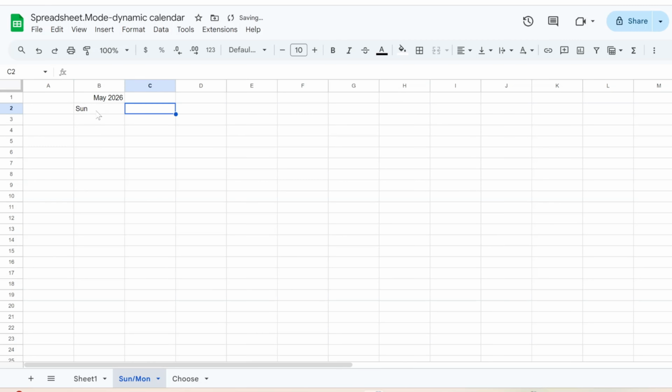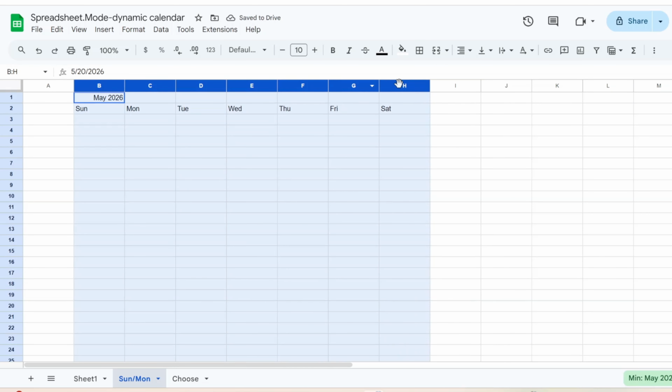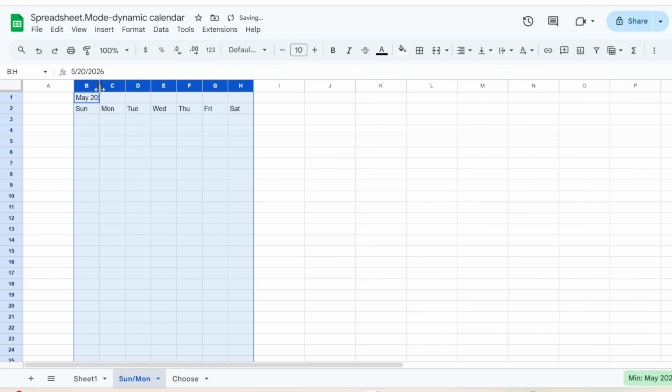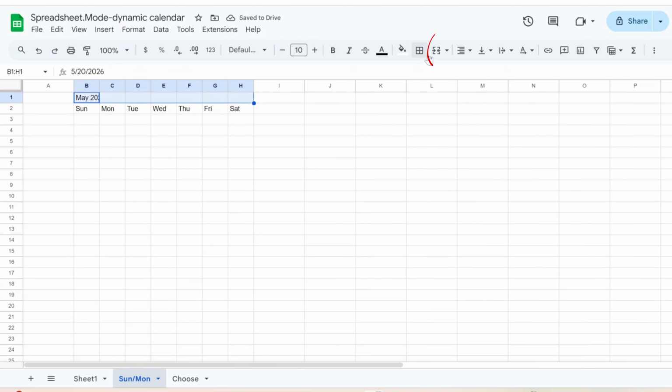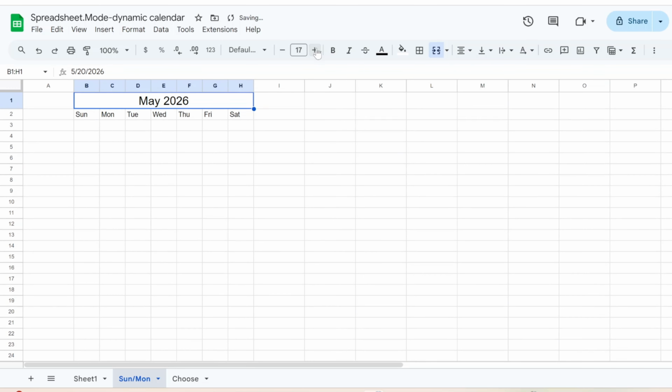For the weekdays, type Sun and drag it across. Resize the columns by selecting them all and adjusting one column. Merge these cells for the title. Center the text, increase the font size, change the font, and make it bold.